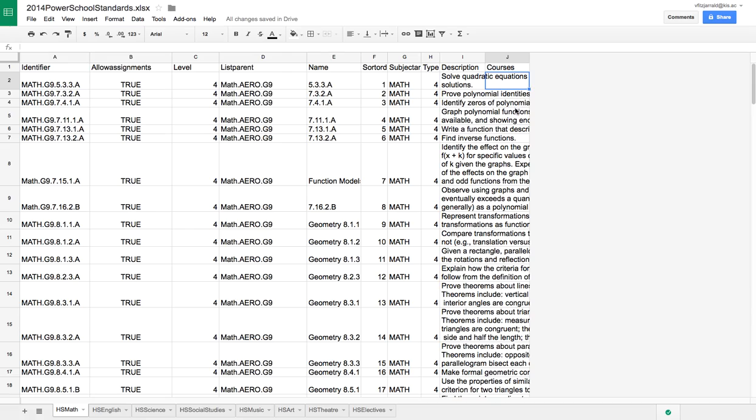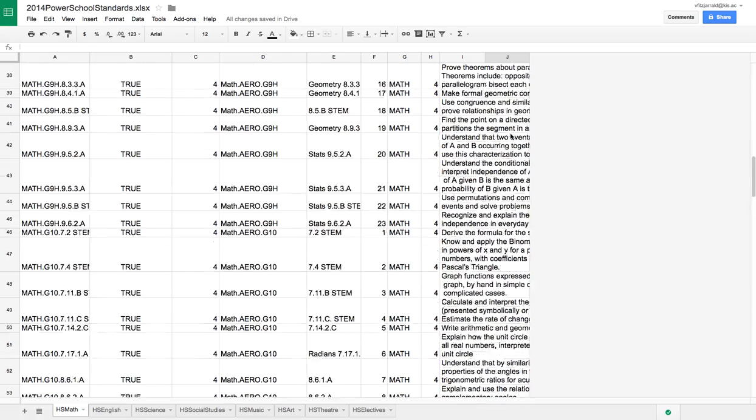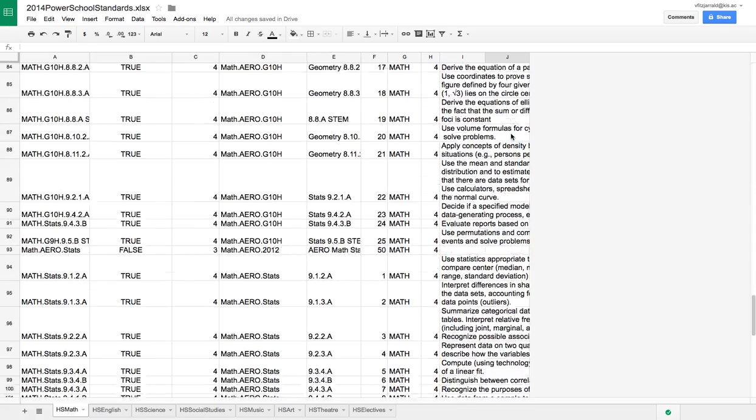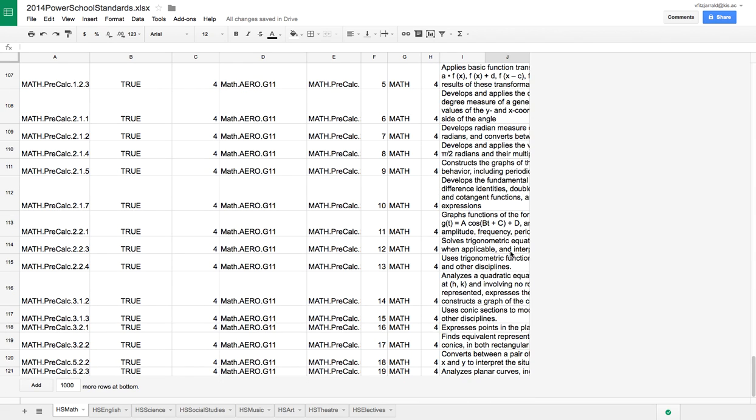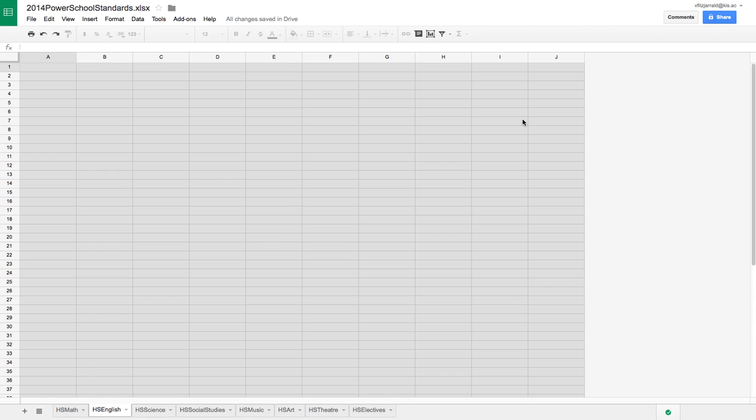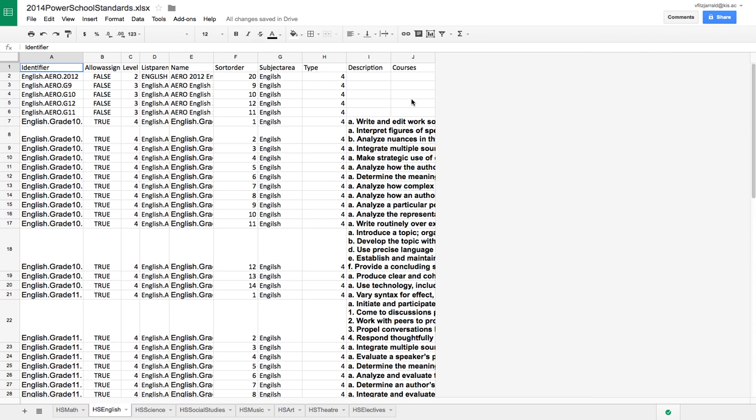Then the last thing you're going to do is add courses. So as you can see from this import, we actually did not add any of these to courses. This was just an upload of all of the standards that had been requested. If we switch tabs though, you're going to be able to see some additional information that was added to courses as we moved and progressed throughout the year. Now, that's kind of how you're going to set it up.